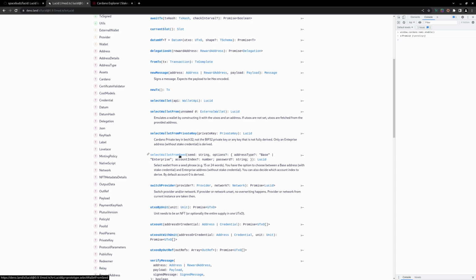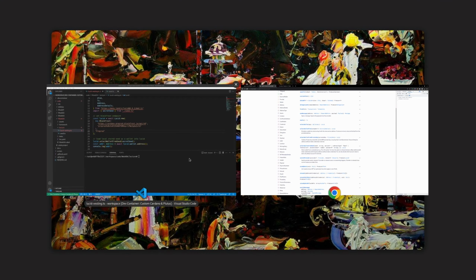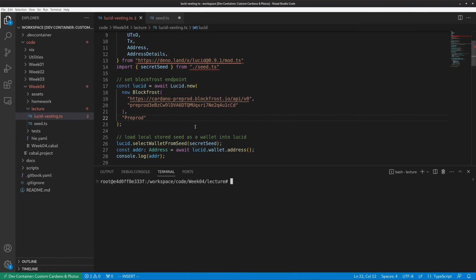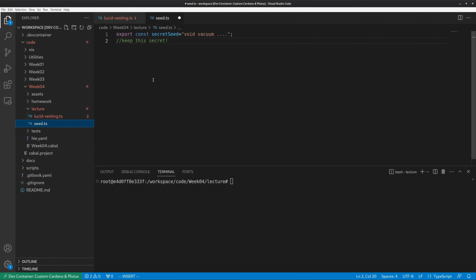Please note that you need to keep this phrase hidden. Sharing it with anyone will compromise all value in this wallet. Since this is a test wallet for me, it doesn't matter. And to showcase how this seed phrase is formatted, I will show a redacted version of mine that looks like this. So you export a constant of the secret seed with the words of the phrase.